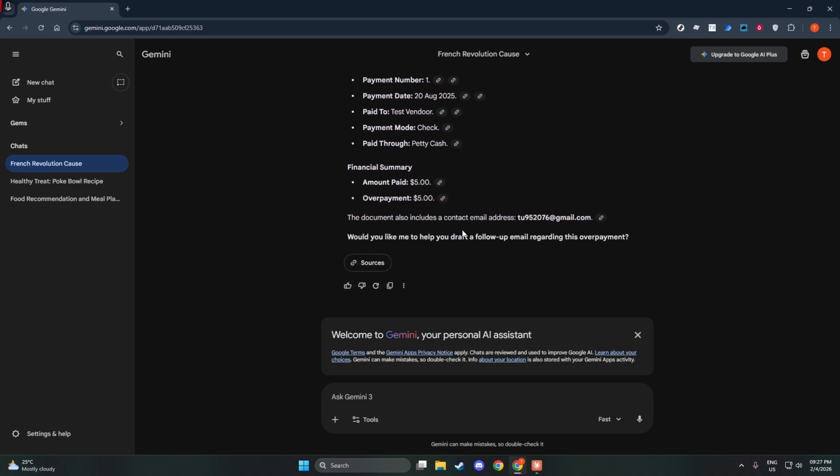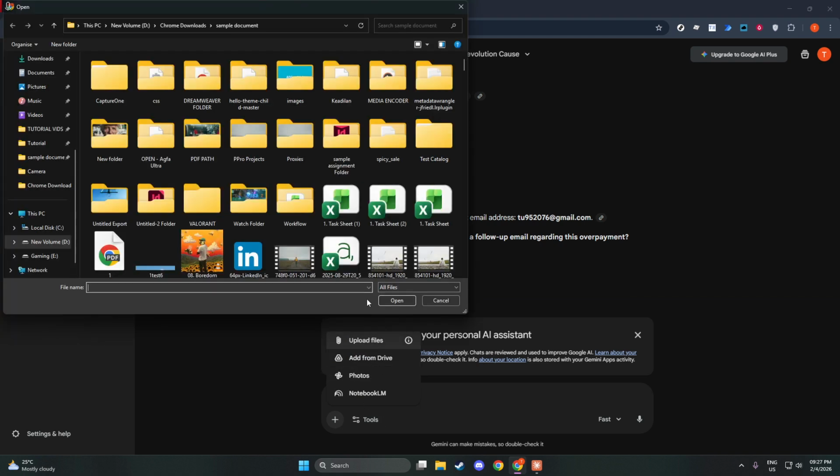Navigate to the folder where your image is stored, click the image you want to use, and confirm your selection. If you have multiple images you want to include at once, you can select up to 10 in a single prompt. That's helpful if you're comparing photos or you want a broader summary across several images.